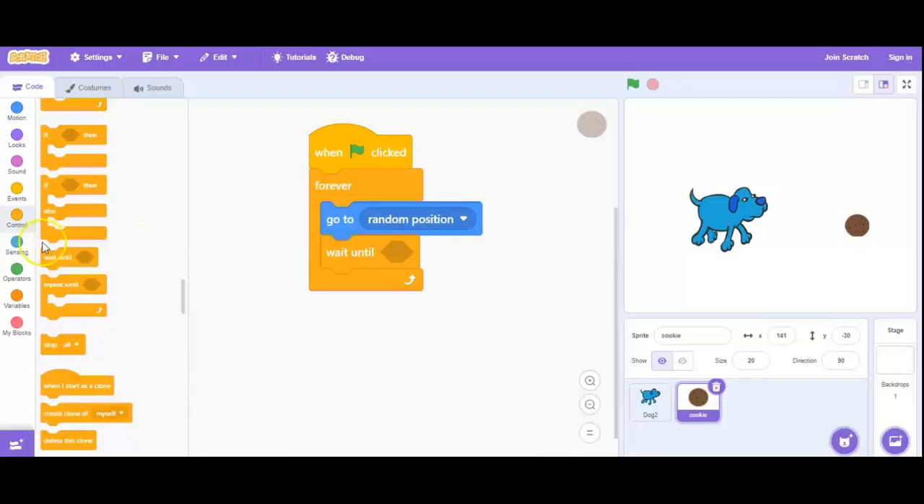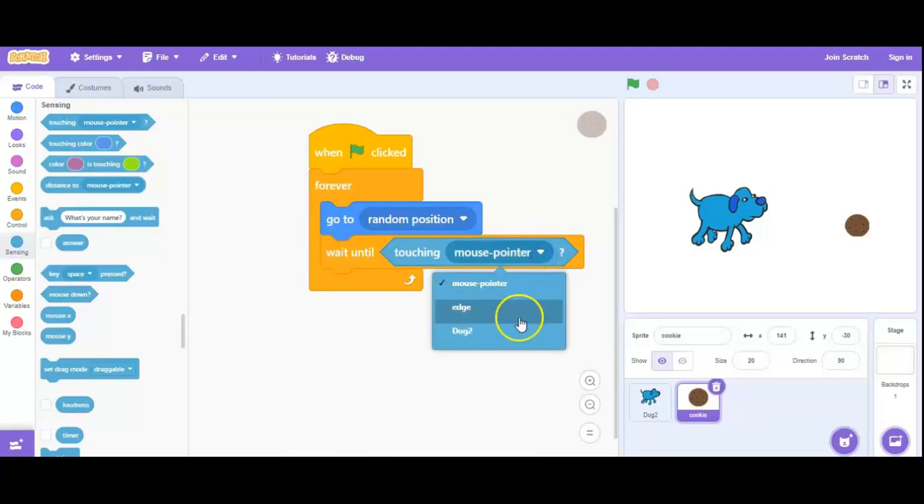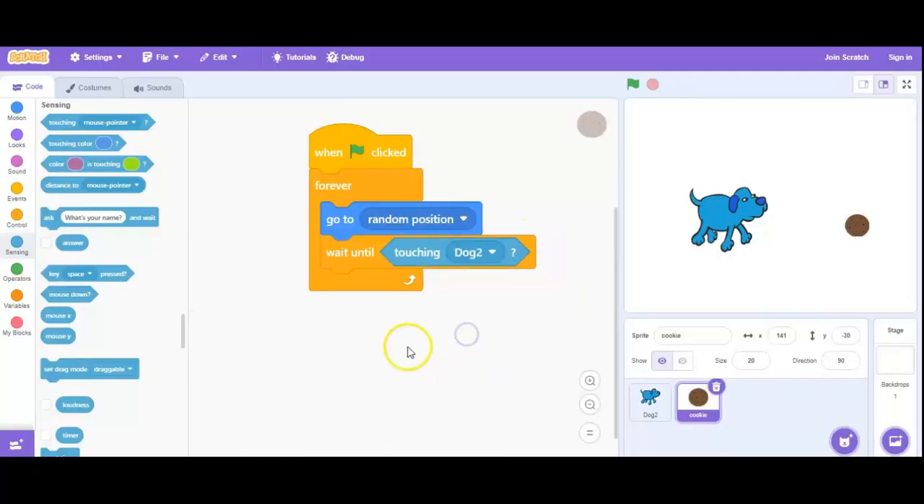And how I'm going to do that, I'm going to go over here to sensing. I'm going to grab the block that says touching mouse pointer, and drag that over, drop it in place. But I want to say when the cookie is touching the dog. So I'm going to do the drop down and go to dog 2. So go to a random position and wait there until the dog is touching me. The cookie's just sitting there going, hey, I'm going to stand here until a dog wanders along and tries to eat me.